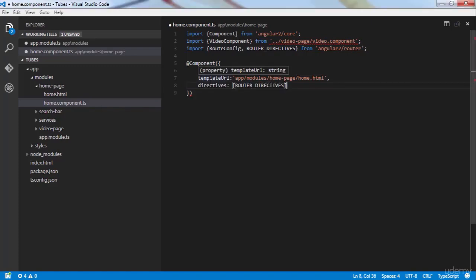Directives are how we incorporate other components. Remember I said all Angular 2 components are directives, and in order to add them to our template, we need to import them here. We will add a component here when we set up our search bar, but for now we will just use the router directives.